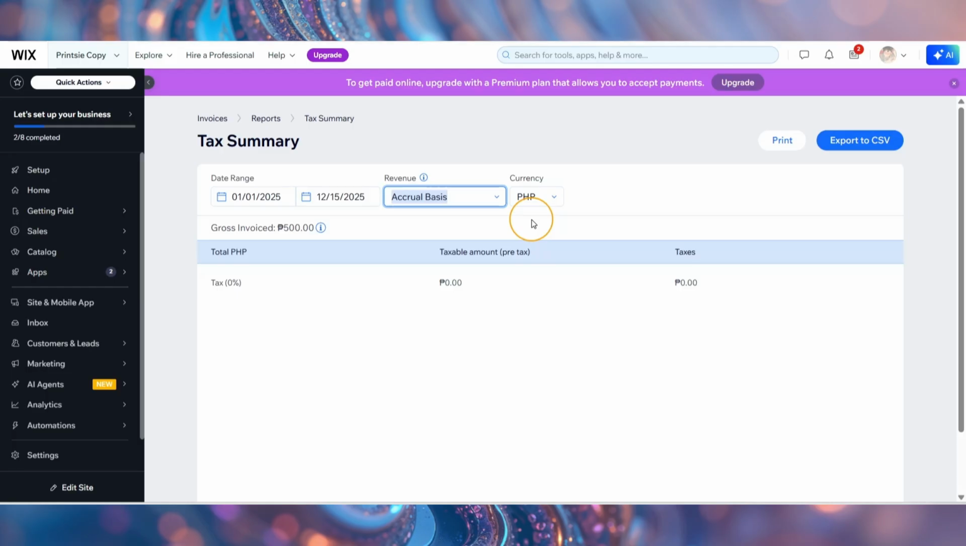Once you're done, you should see the report right over here. You can then export it as a CSV file, or you can print it directly to obtain a physical copy.